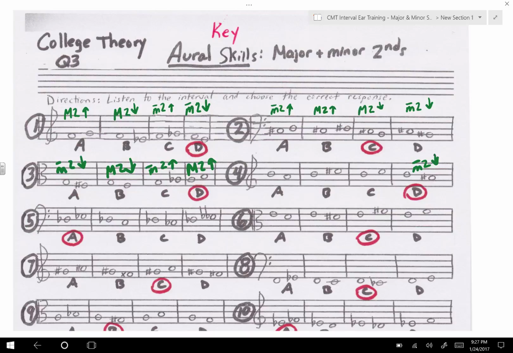So 5 is A. Number 6, we're in alto clef again. Starting note looks to be an E. So we have choice A, an E to a D. Choice B would be an E to a D sharp. Choice C would be an E up to an F sharp. And choice D would be an E up to an F. The correct response was C. So we heard an E to an F sharp. That's a major second ascending. Do, re, major second ascending.